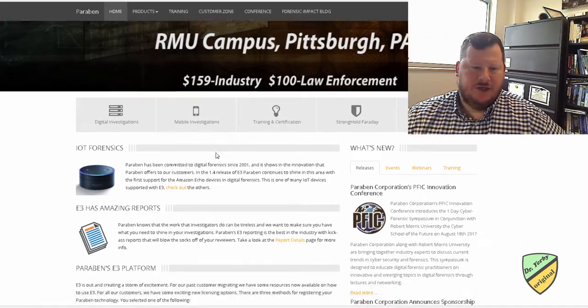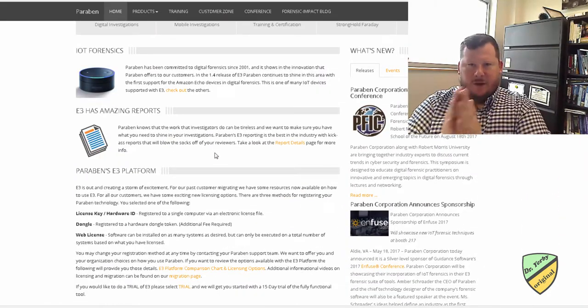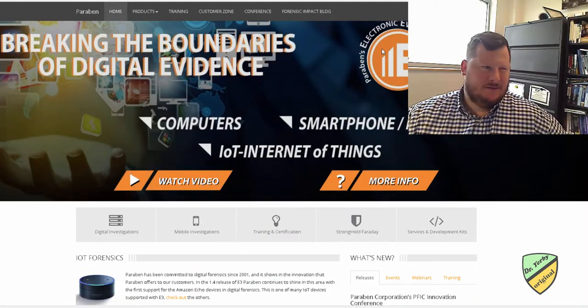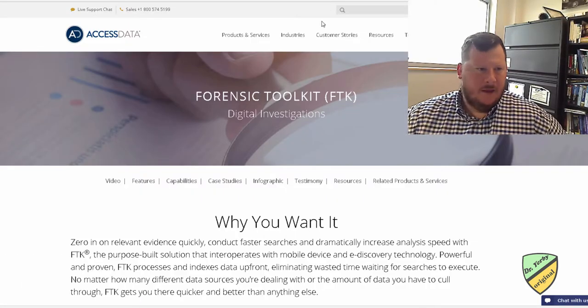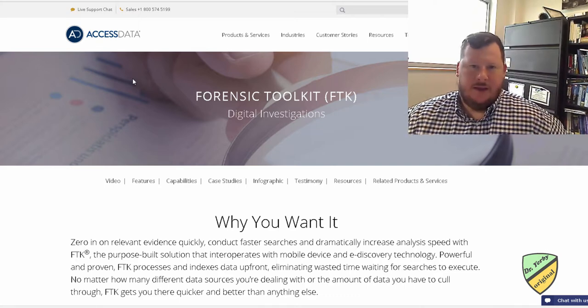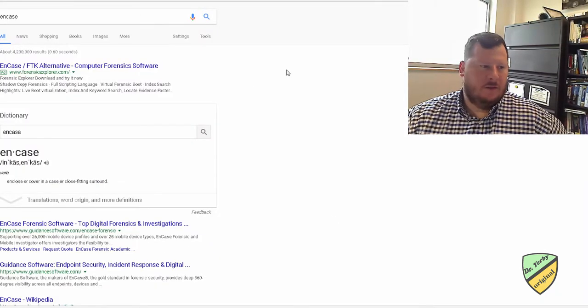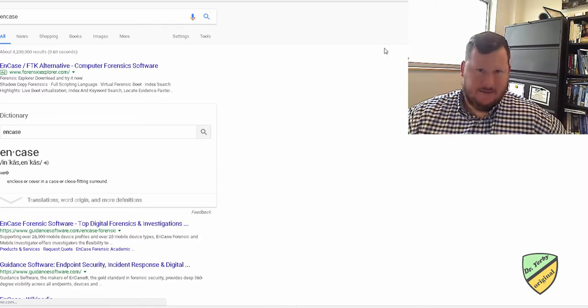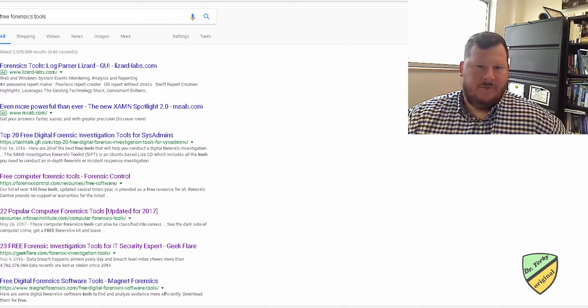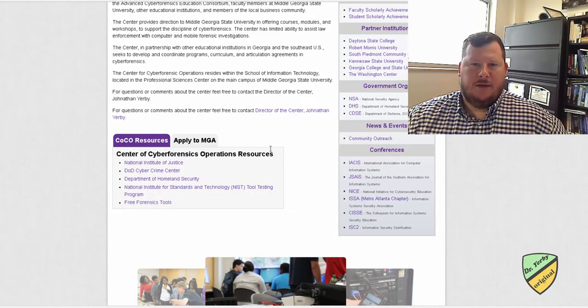They've recently changed their separate products into one inclusive product called E3, the Electronic Evidence Examiner. Of course, you have AccessData, who makes FTK, and who uses the FTK Imager that I just showed you, and several paid products. And the other competitor to that is EnCase. Right, so those are the two big ones. And then there's tons of free online open source forensic software as well, such as Autopsy.